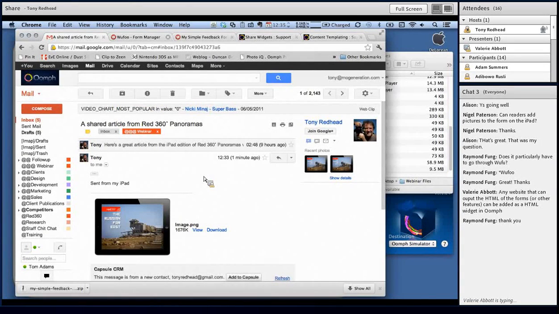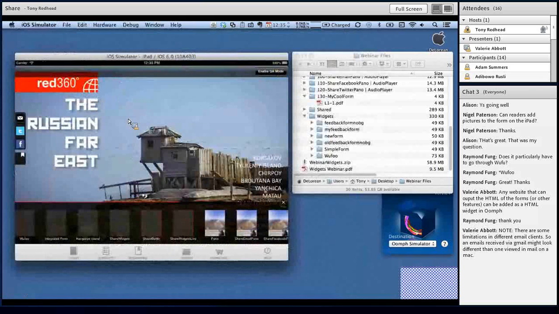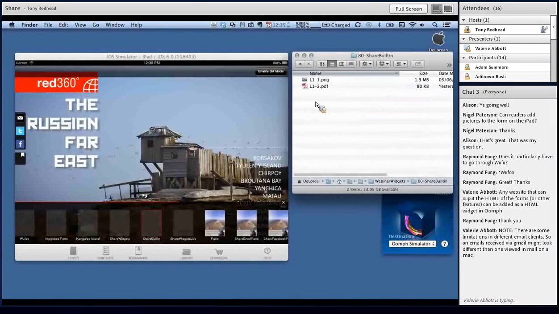So in the case of the email, we're going to create a share email widget in the Oomph share bulletin built-in section. Okay, so following along, I'm just going to hide the reflection. So if I come up to here, into the share bulletin. So at the moment when I tap the email here, it brings up the standard one. So I'm going to create a share widget that is going to override the standard and put my own in. So the first thing I do is create a new folder called Share Email.